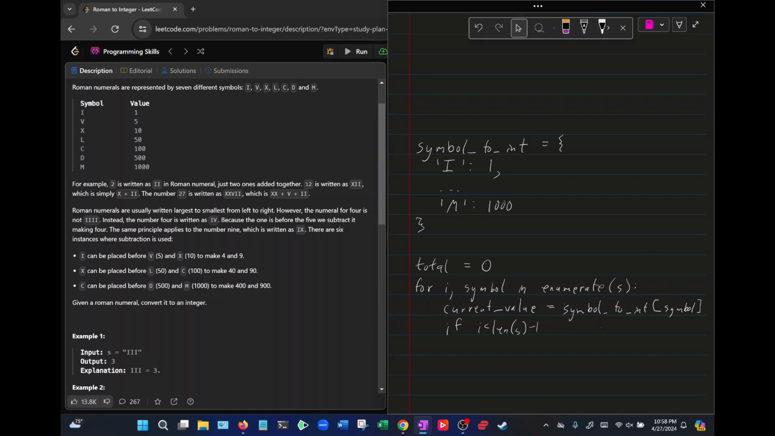I'll write it on the next line. Actually, we might need the int. So now we need the next value.